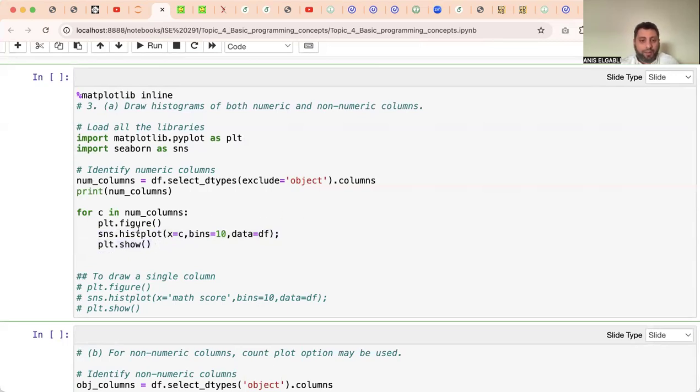Now what are we plotting here? We are plotting the histogram by calling the function histplot, the seaborn built-in function. We're calling this function to plot the histogram of every column in this data frame.